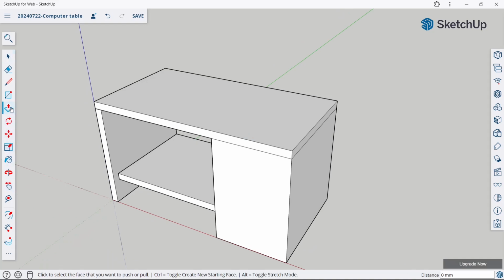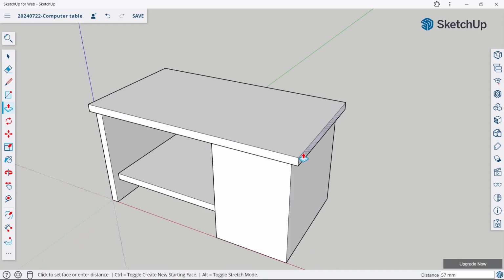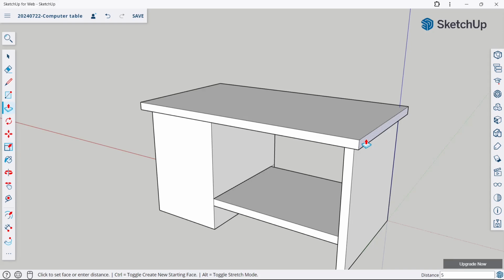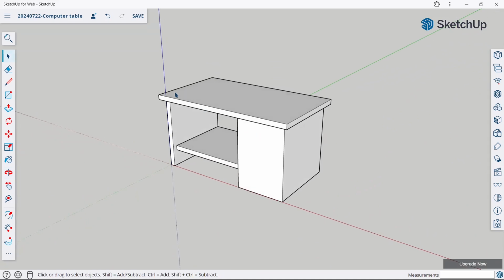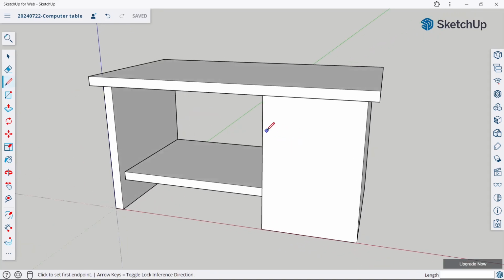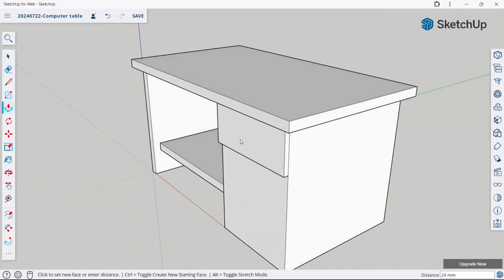Now go to push pull tool, select this way and drag it up to 50 mm. Here also select this way and drag it up to 50 mm. Similarly here also. Now go to line tool, select this point and make a horizontal line like this. Go to push pull tool, take this way, press control and drag it up to 25 mm. You need to select this face, drag it to 25 mm.